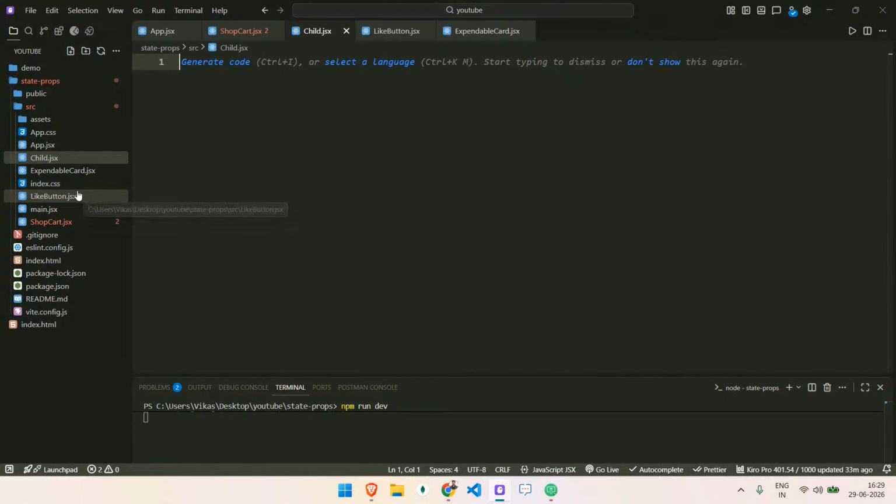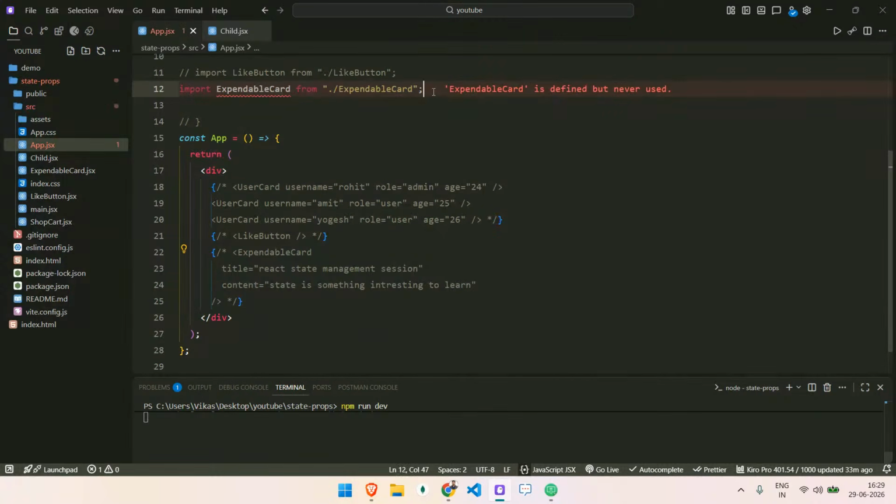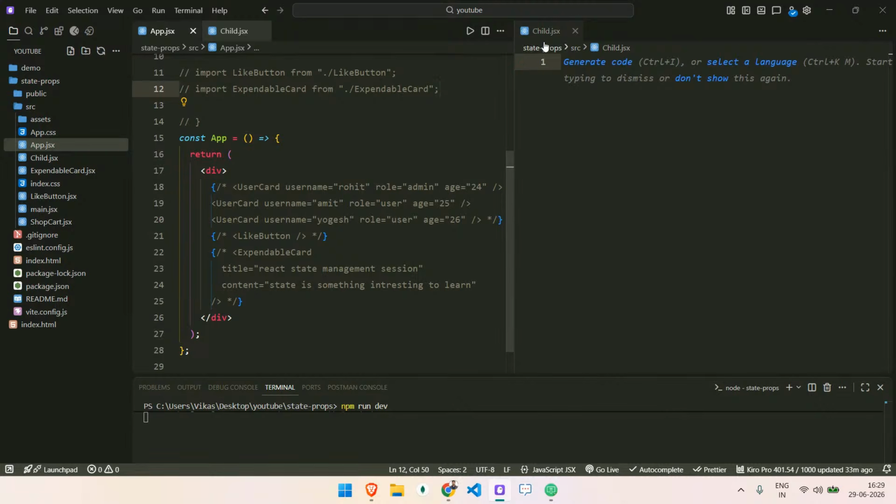Okay, let's remove each and everything. I will show you how you can lift the state up. This is your app component. Let's comment this. Let's suppose this is the component which I want, and I remove this component. What I wanted to do actually, I wanted to provide certain thing. This is your parent, this is app, this is your child.